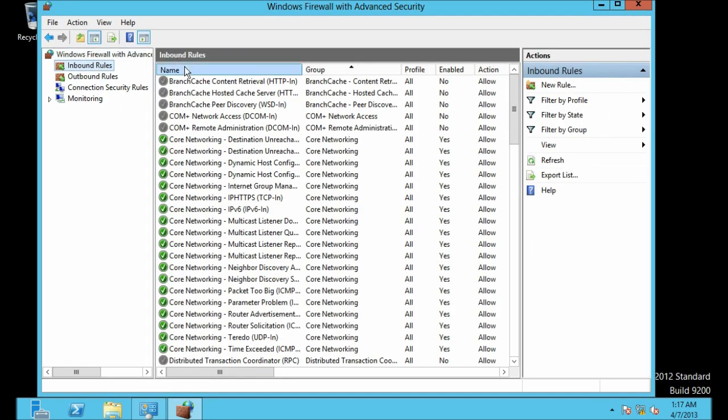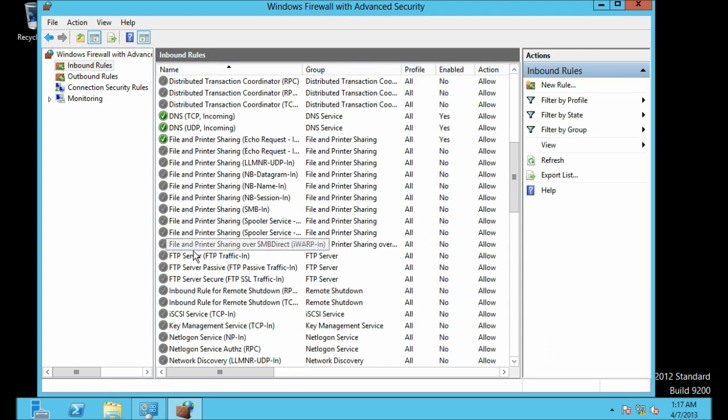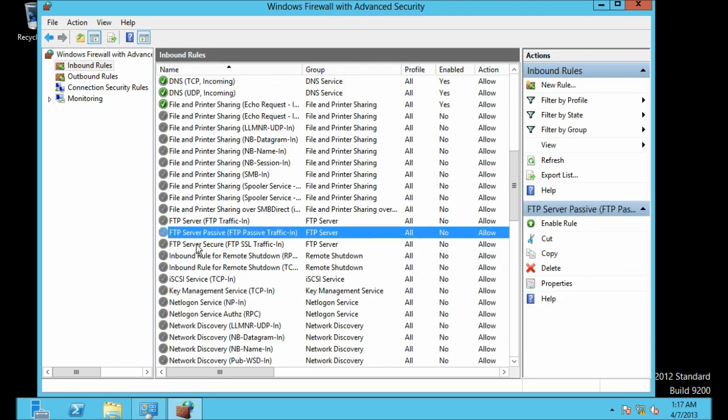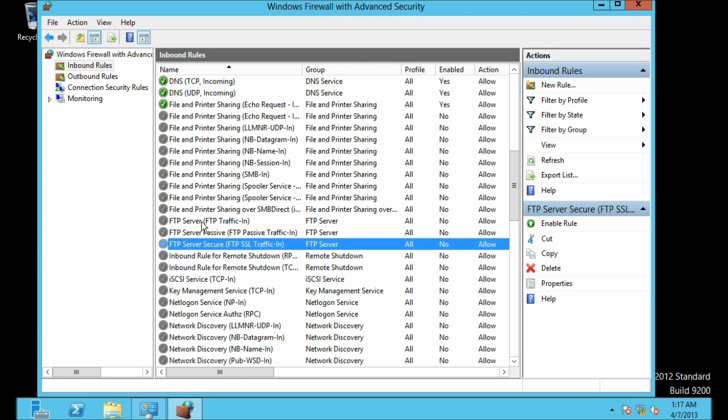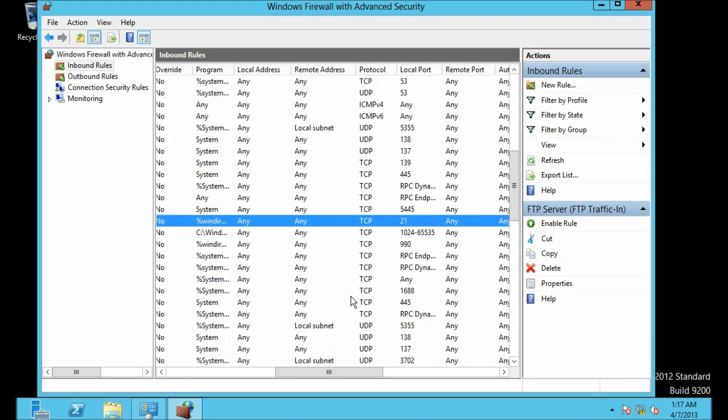On the advanced settings, inbound rules. In the inbound rules, click on the name, and if I go a little bit down, you will see FTP server passive, and also FTP server secure. Now let's first check out the FTP server, which is on port 21.